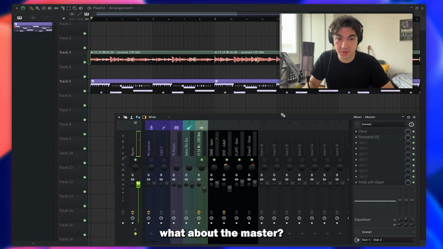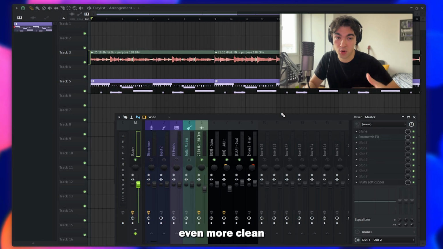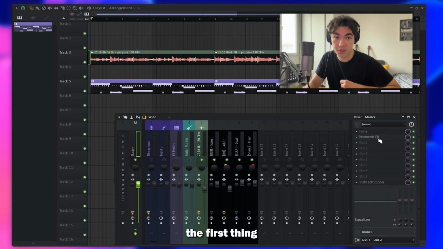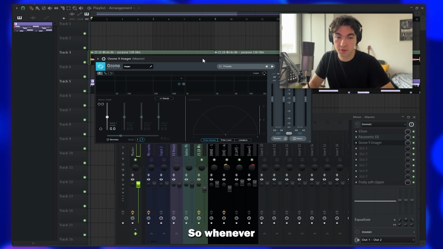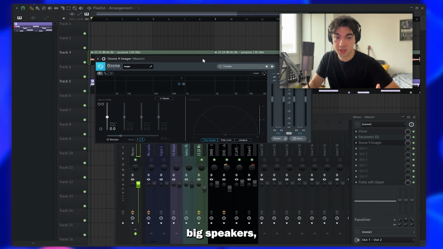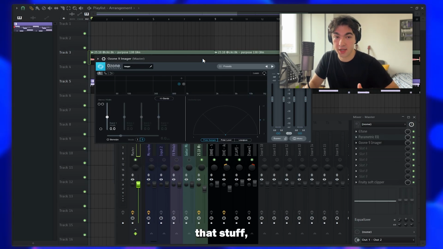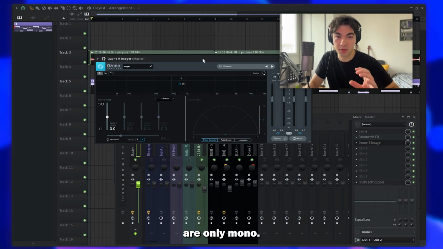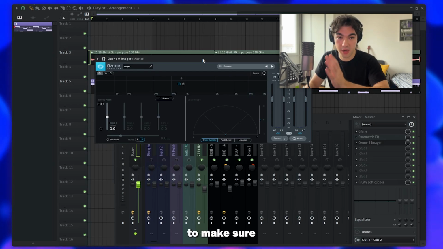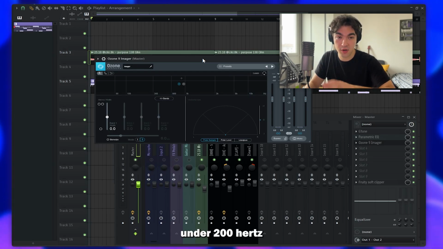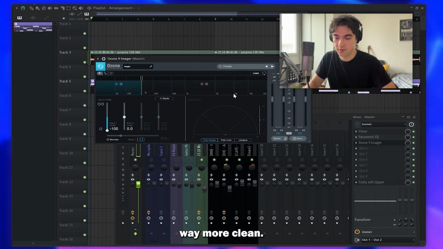Now, what about the master? So we can still spice up this beat and just make it even more clean and more clear. So the first thing that I like to add on the master is an imager. So whenever you want to play your beats on big speakers, which are probably in the clubs or venues and all that stuff, these speakers are only mono. So what you want to do is take the low end and make sure that it's mono. So anything under 200 Hz has to be mono. That's gonna make your beat sound way more clean.